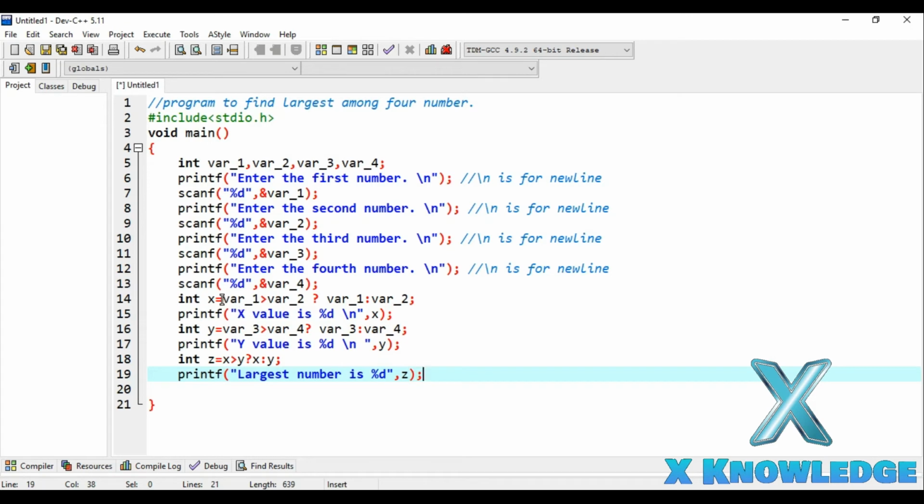I will repeat this once again. Like if this expression gets right, then the variable 1 value will get stored to this variable. All right, and if this expression gets false, then the variable 2 value will get stored to y, x. All right, and let me show you the output of this program such that you will get a complete idea of it, like how it is working out.